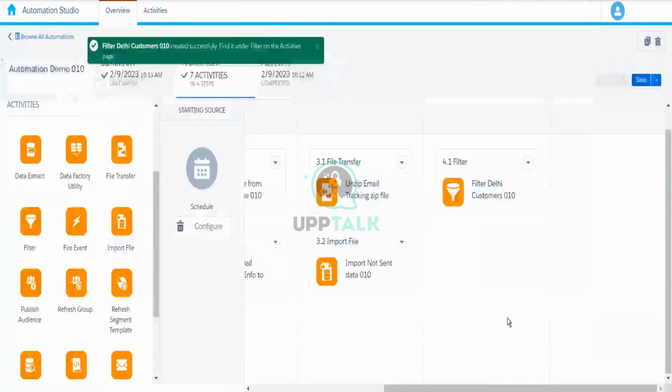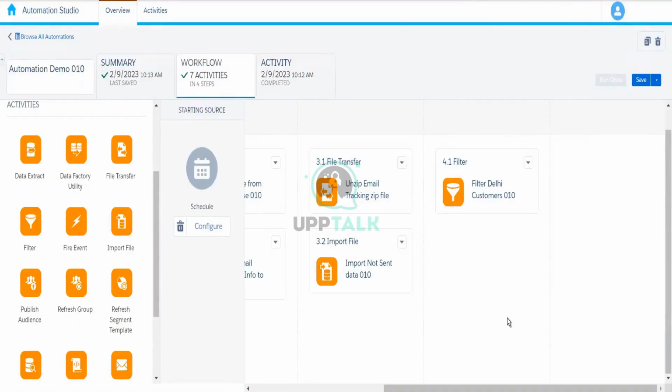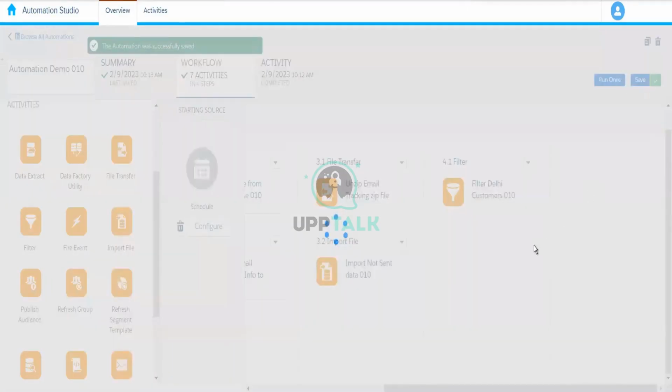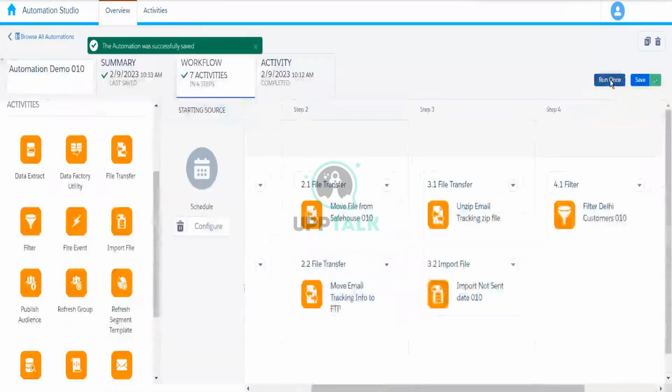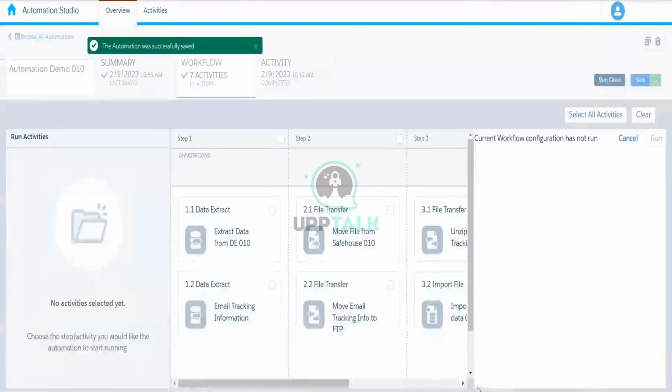Right now, what have we done? We have configured the activity and we also have created the data filter. When I run this activity, it will automatically create a filter data extension for me and it will also run the criteria, and based on that criteria, it will save the filtered records in the filter data extension. Let me click on run once and run this filter now. Click on the run button.